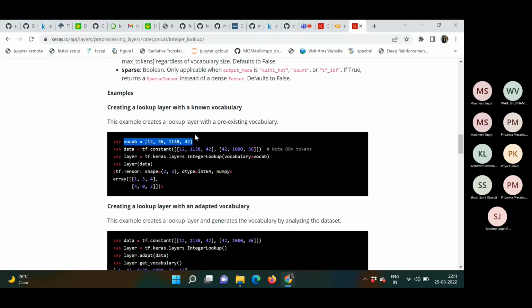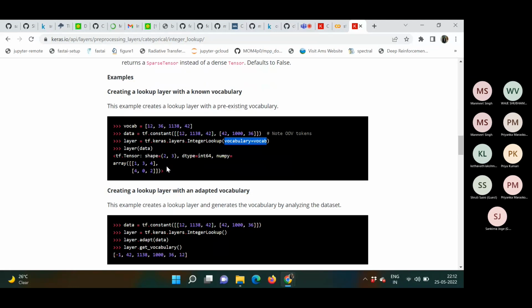So let's say your vocabulary is 12, 36, 1138, 42, and this is your TensorFlow data. So tf.constant 12, 1138, 42, 42, 1000, 36. You create this layer tf.keras.layers.IntegerLookup, and you pass the vocabulary argument as vocab. So the encoded data that you will get is this. The first one is reserved for the unk, or the number which is not there in the vocabulary, and otherwise you get, so this is the first number, right? And then 1138, so 1138 is at the third position. Then you have 42, 42 is at the fourth position. Again you have 42, 42 is at the fourth position. Then you have 1000, 1000 is not there in the vocabulary. And then you have 36, so 36 is at the second position.